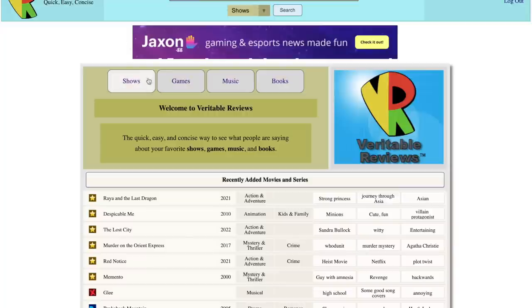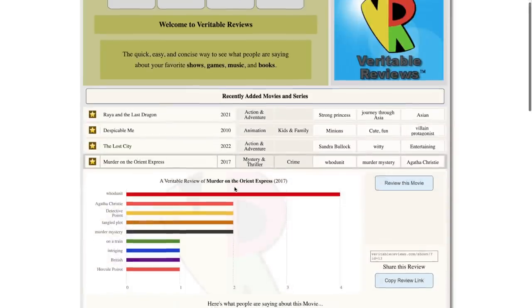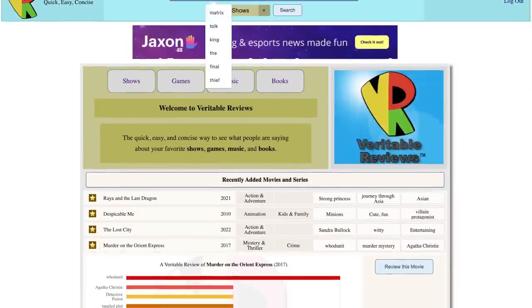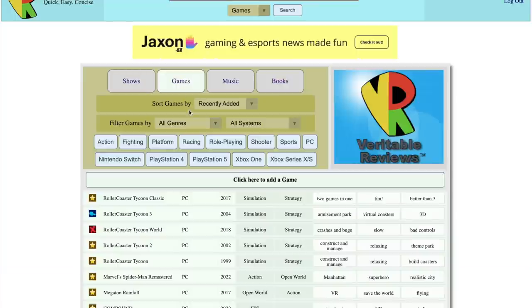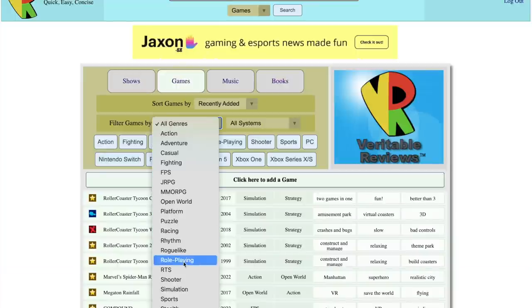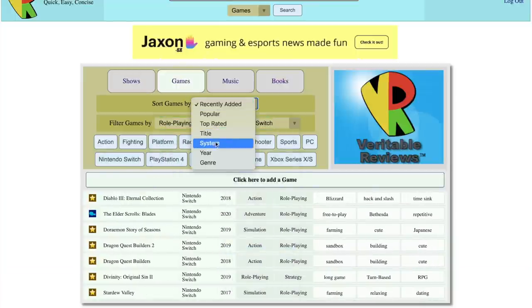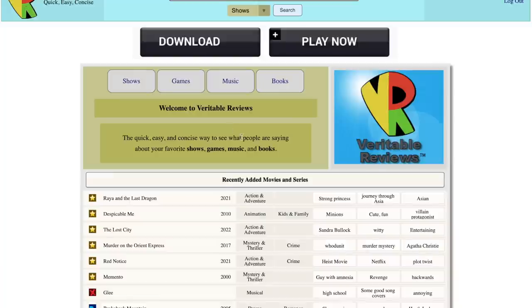There you'll find reviews for all of your favorite shows, games, music, and books. You can see the vote breakdown. You can expand an item to see more details. Descriptions are here and comments are down here. You can search for what you want to see and you can sort and filter the results. So for example, I can look for role-playing games that are on the Nintendo Switch and then sort by title or date. And if you sign up, you can add your own reviews.